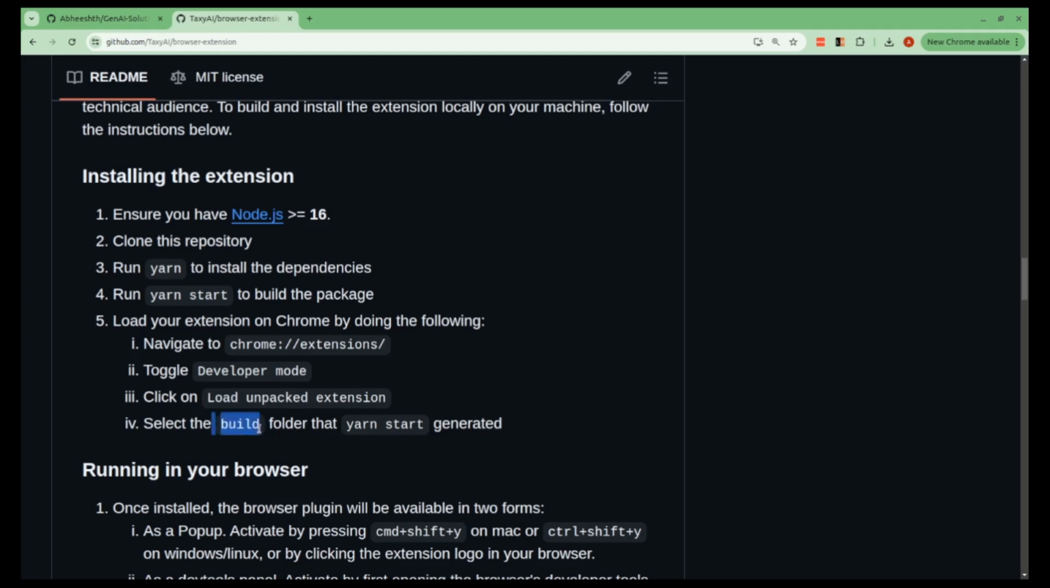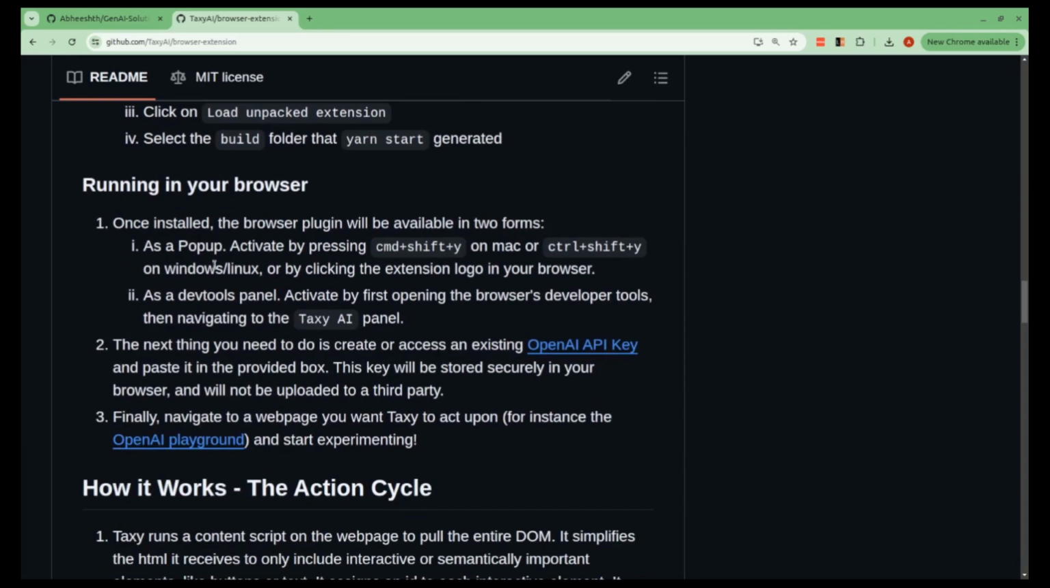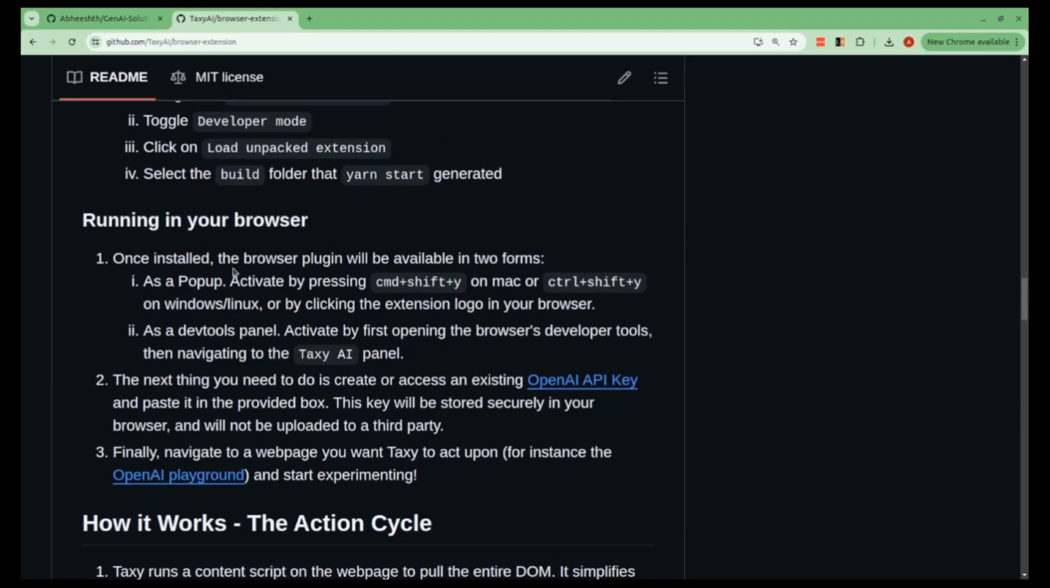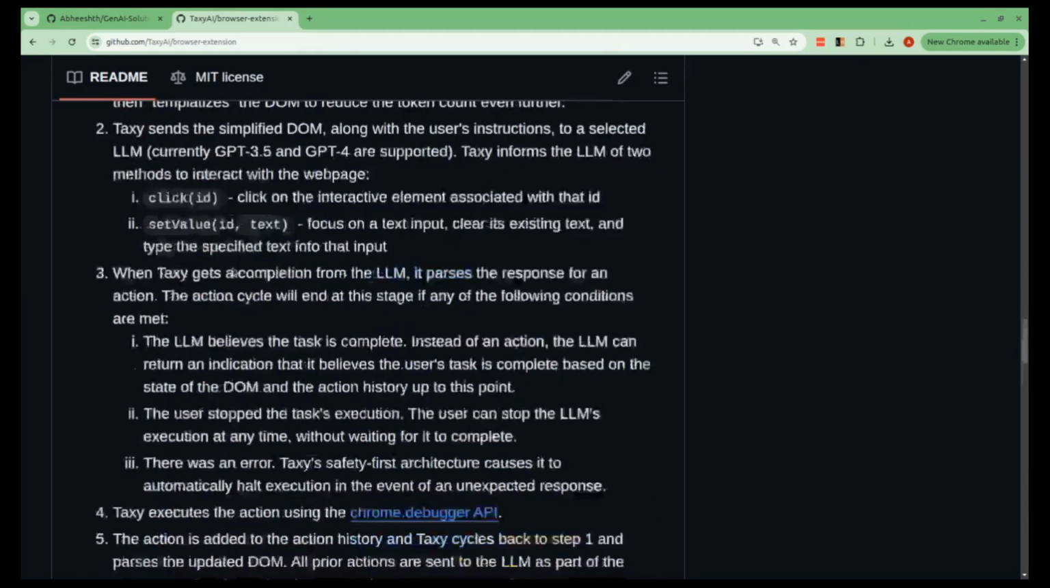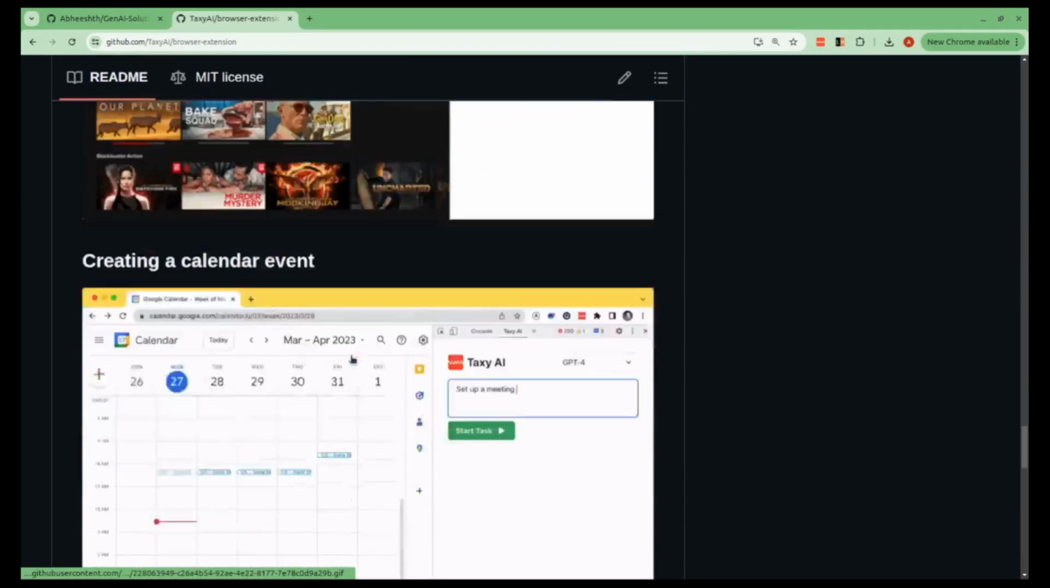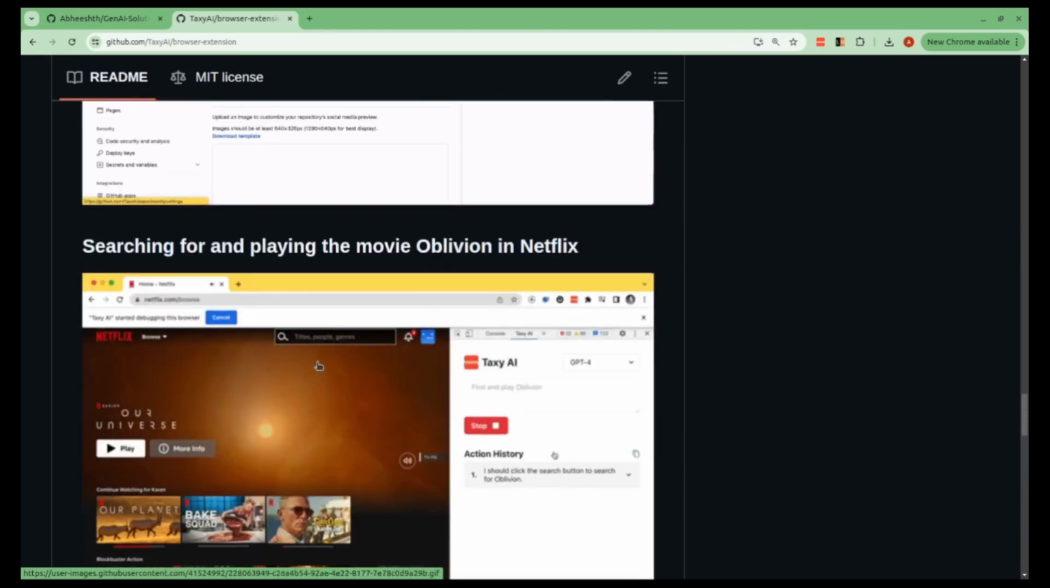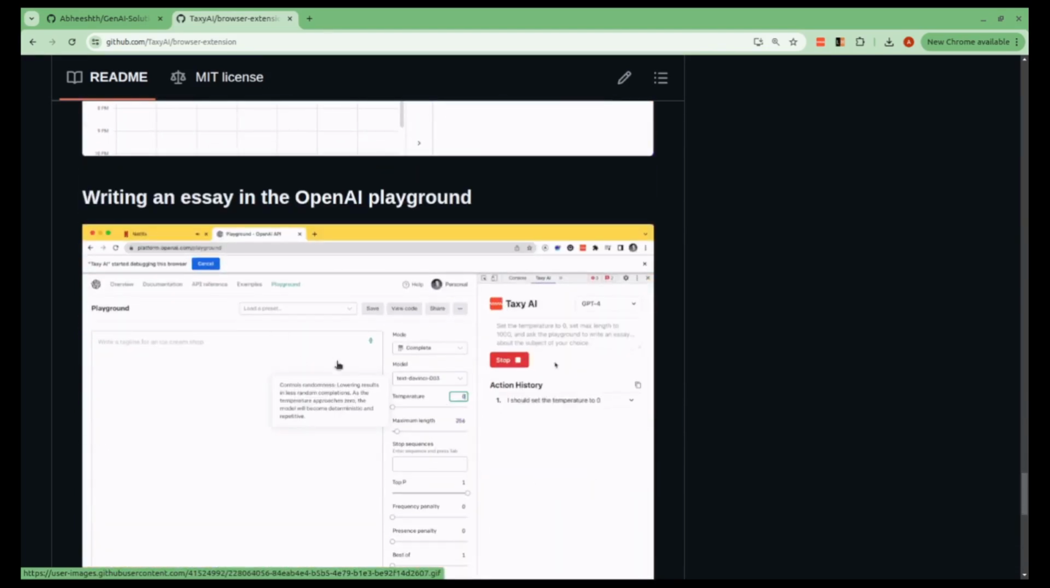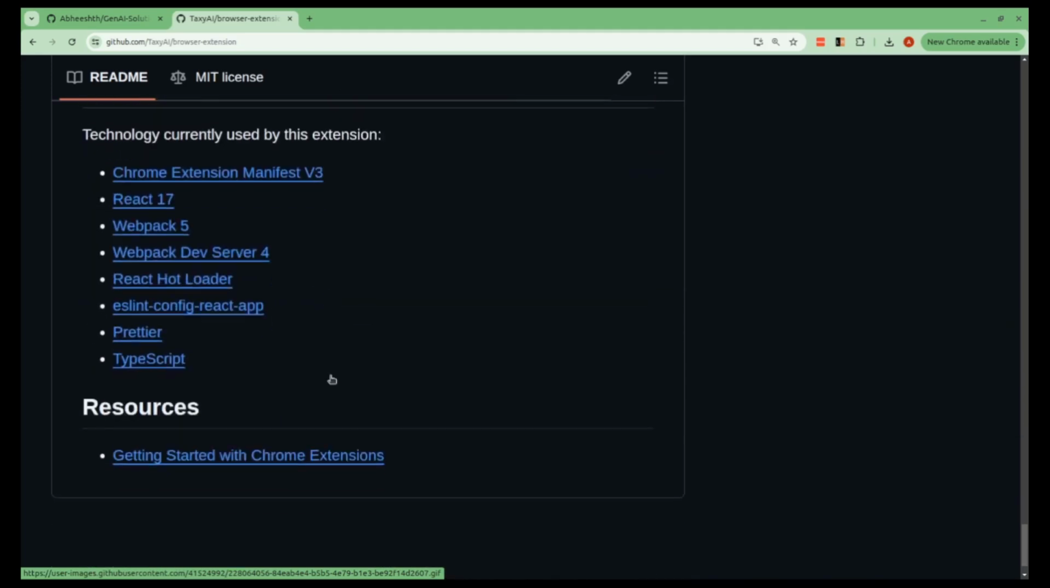The build folder is what you get when you run these commands. That folder will get generated from yarn start, and you can import it here. After that, we can just run it in our browser. It's that simple. So I guess I have covered most of the things here. You can see it's doing a lot of things, creating calendar events, choosing movies for us, and writing an essay in the OpenAI playground. It's doing a lot of stuff for us.